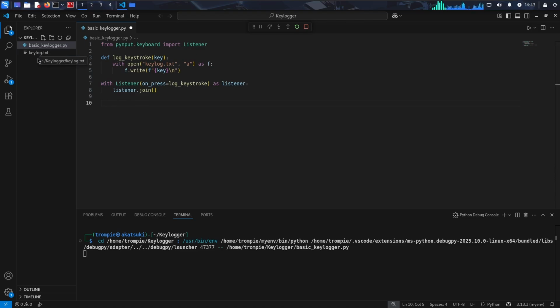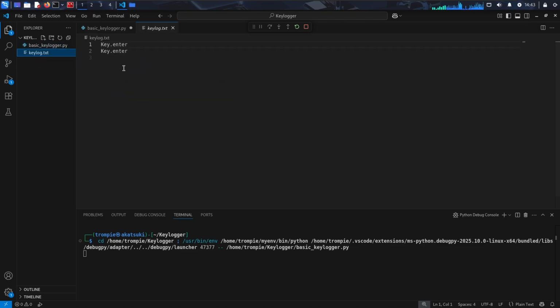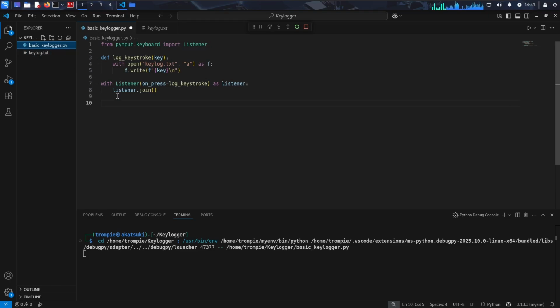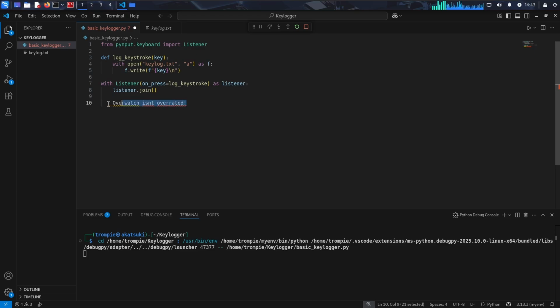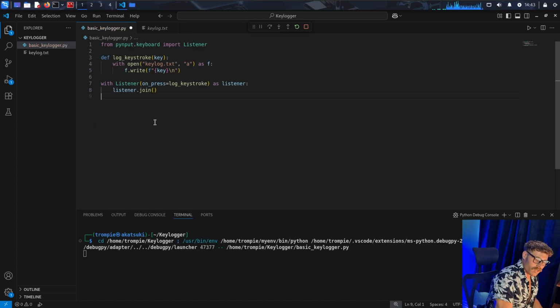We can already see here that a file keylog.txt has been created. If we look at that, we can see we've pressed the Enter key twice. If we just type anything and come to keylog.txt, what we can see here is literally everything, each key has been placed on a new line, and perfect, it works. And that's in less than 10 lines of Python code. We've created a keylogger. Awesome.